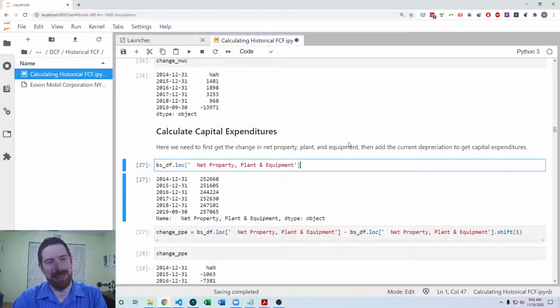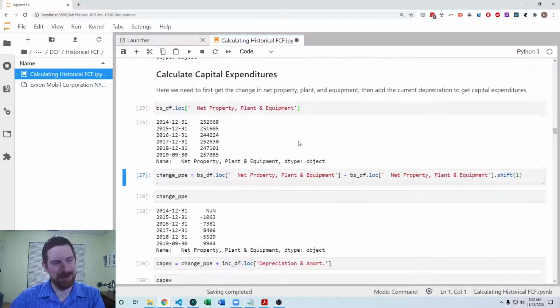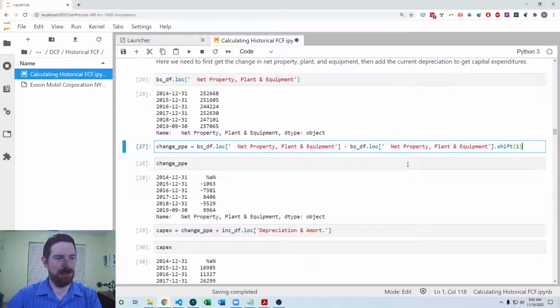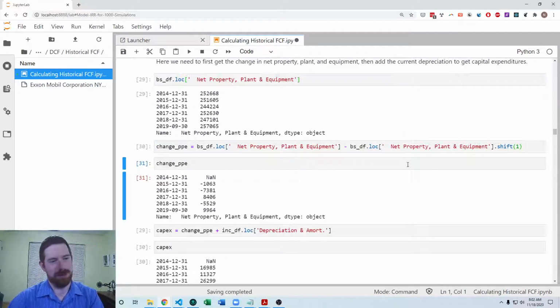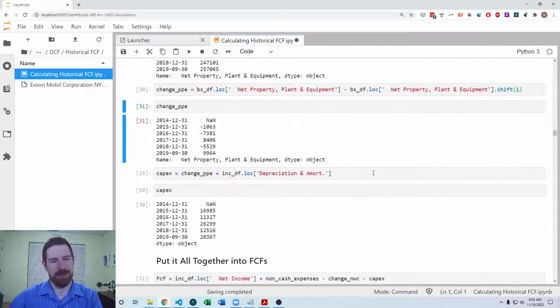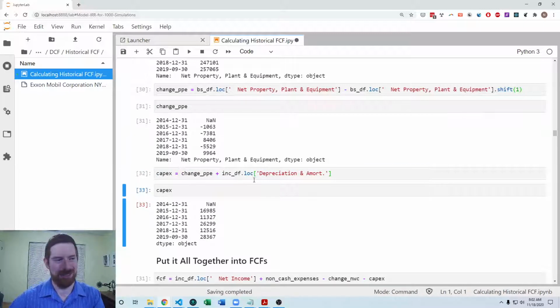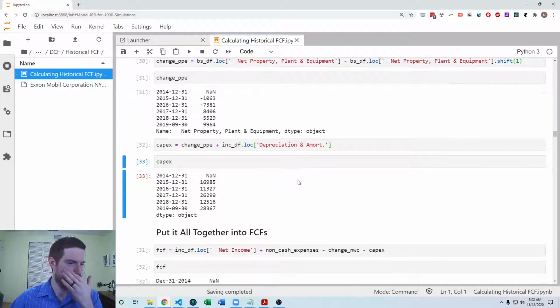Anyway, we get our net PPE here with .loc, and then we want to get the change in that, similarly to what we did for the net working capital. And then to the change, we add the current depreciation and amortization. So here now we have the capital expenditures.